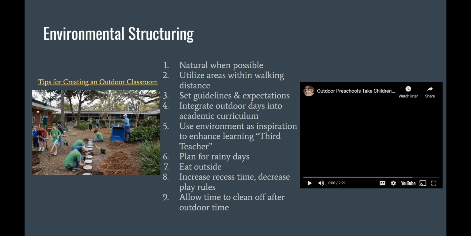Using the environment as an inspiration, and this is what's known as the third teacher. So the environment is inherently tied to learning. And if we're sitting in the classroom all day, that environment can get a little stale, and there are not as many abundant learning opportunities when you're not creating inspirational environments. And what better way to do that than the outdoors? It's always changing, it's always different.